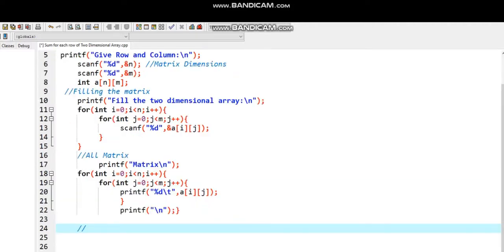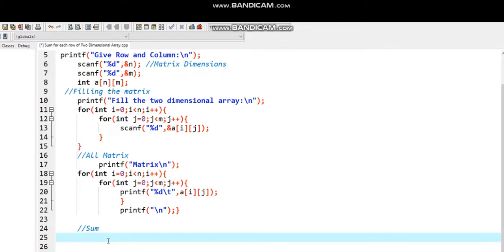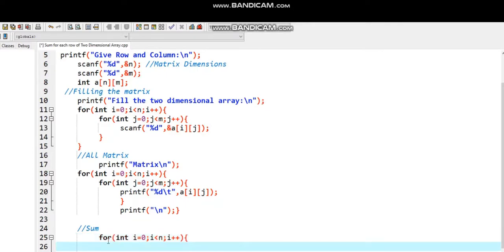Now we'll find the sum. To iterate each row, we'll use for integer i equals 0, i is lower than n, i++. And here we'll declare sum equals 0 because we need to find and print the sum for each row. When the row ends, the sum will become 0 again.